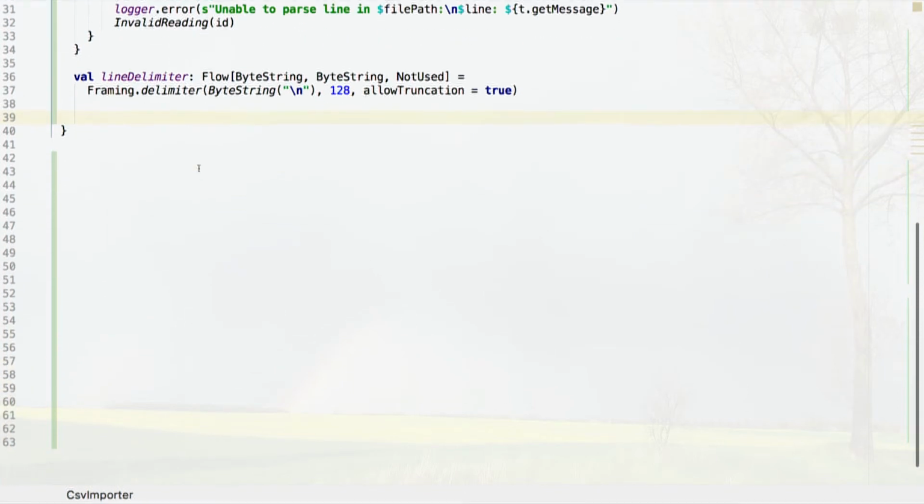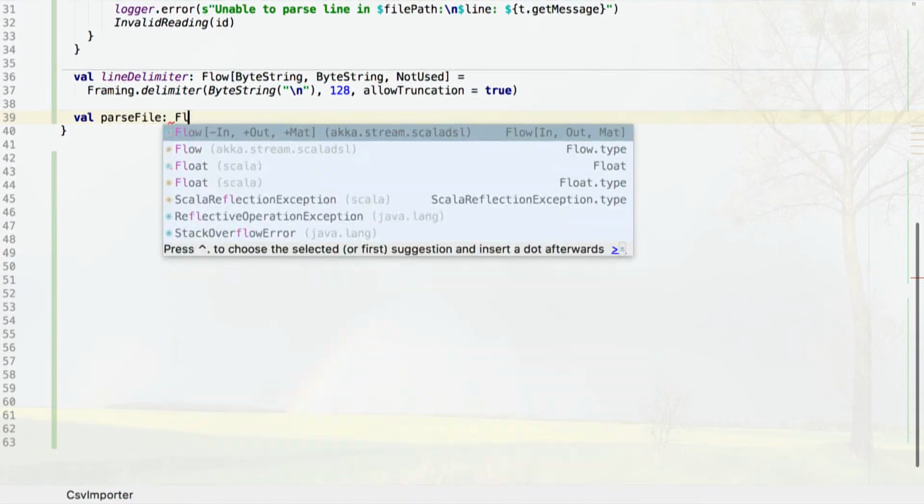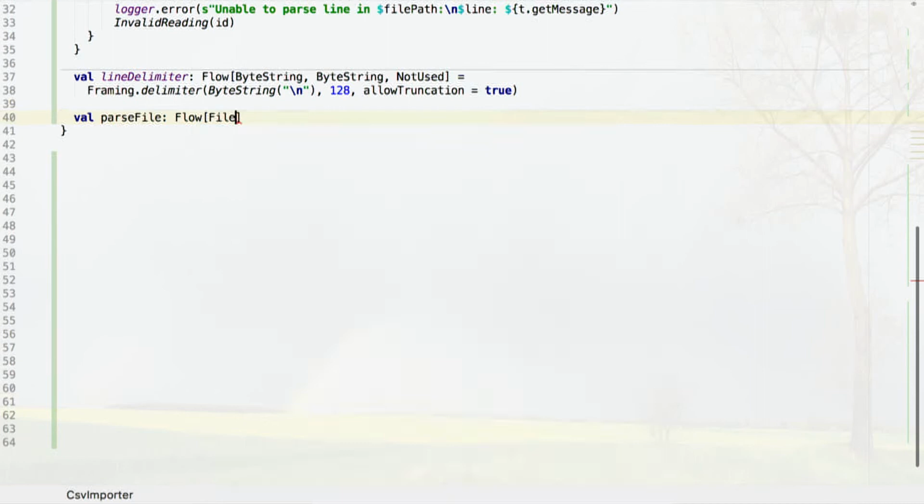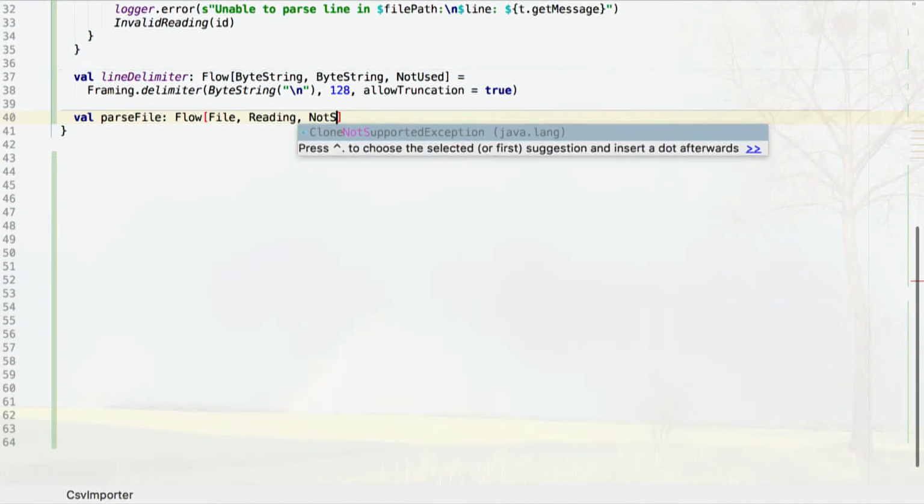So the next step is to actually parse an entire file. This is once again going to be a flow, since we'll be mostly dealing with flows here. Its input type is going to be a File, the plain Java IO file, so nothing special here. The output type is going to be a Reading, so our domain model, and the materialized value we are once again going to ignore, so it's going to be NotUsed.